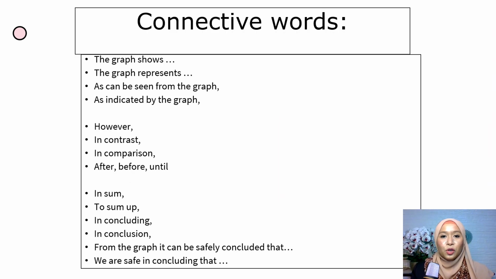Using connective words in your presentation would help you present effectively. These are some phrases that you can use to show connection in your data. The graph shows, the graph represents, as can be seen from the graph, as indicated by the graph. However, in contrast, in comparison, after, before, until, in sum, to sum up, in concluding, in conclusion, from the graph, it can be safely concluded that, we are safe in concluding that.